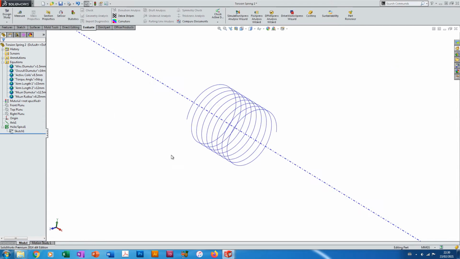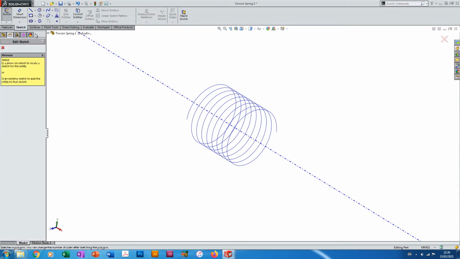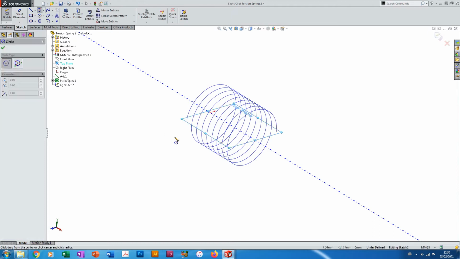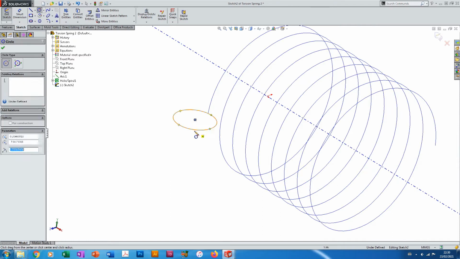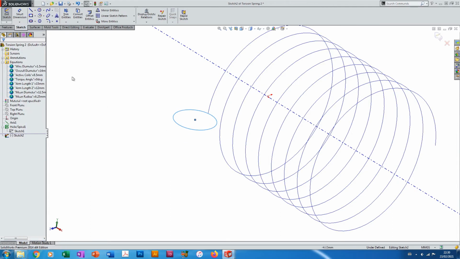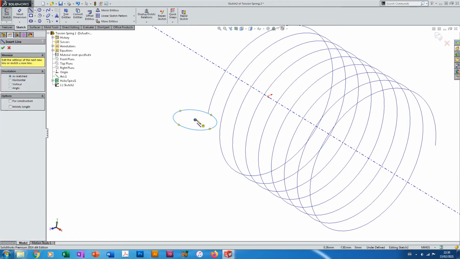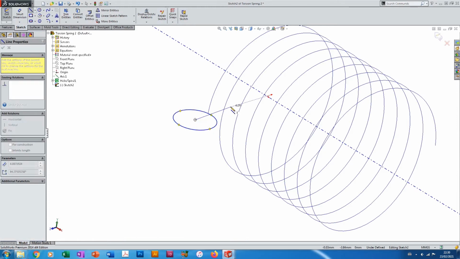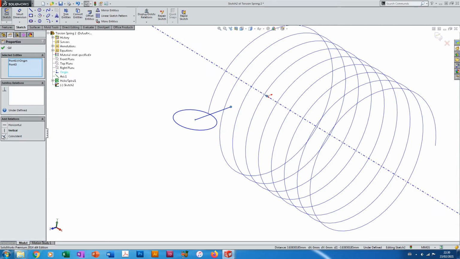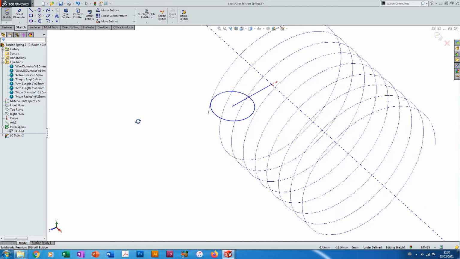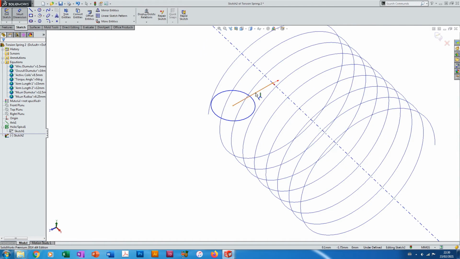Okay, so we've got a controlled helix to base our coil bodies around. So let's build the coil bodies now. On the top plane, at the start of our sketch, we need a reference to build our body. So let's constrain this circle by the origin. I need it a set distance.